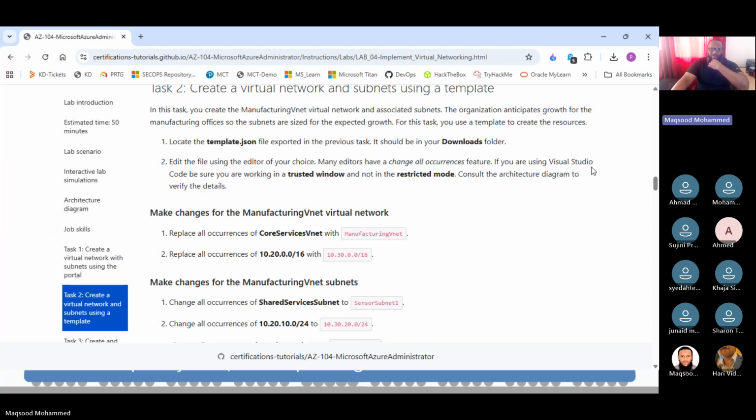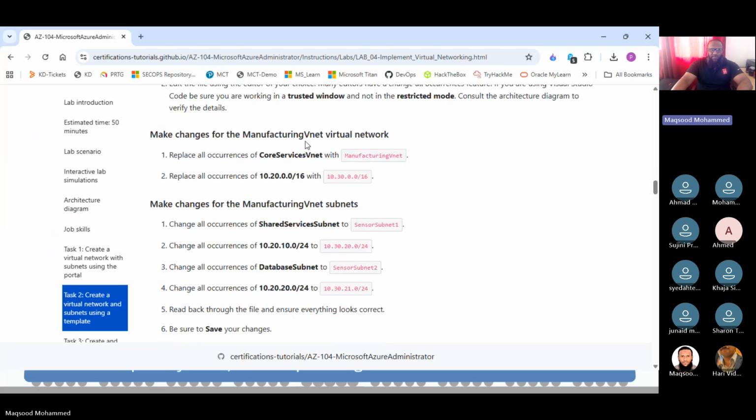If you are using Visual Studio Code, be sure you are working in a trusted window. I don't have Visual Studio on my machine. So what we can do is make changes for the following manufacturing VNet virtual network. So you see what we are doing now: all the details which we filled in during the VNet creation. We have given a VNet name, and the VNet range of IP addresses at the virtual network level.